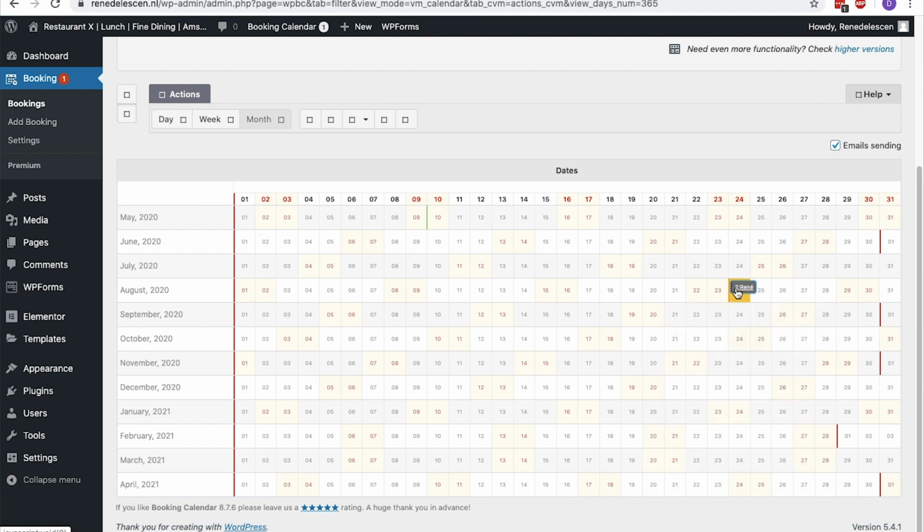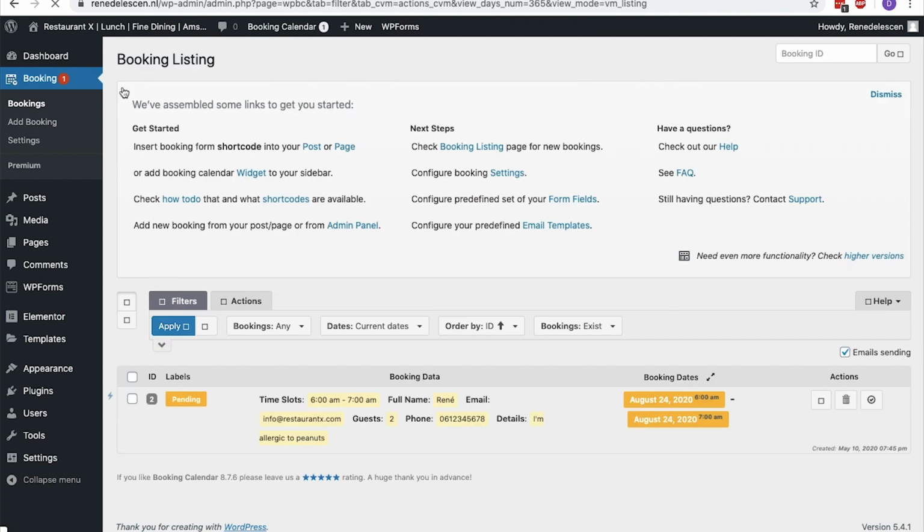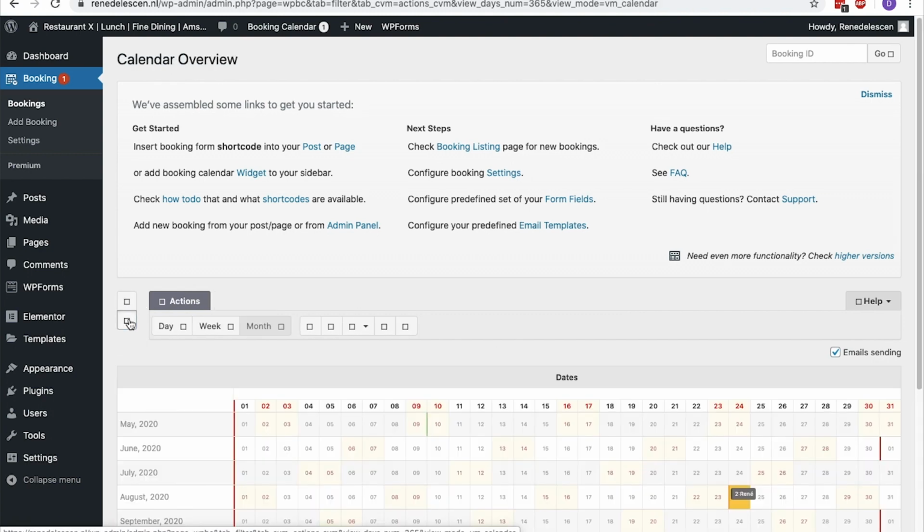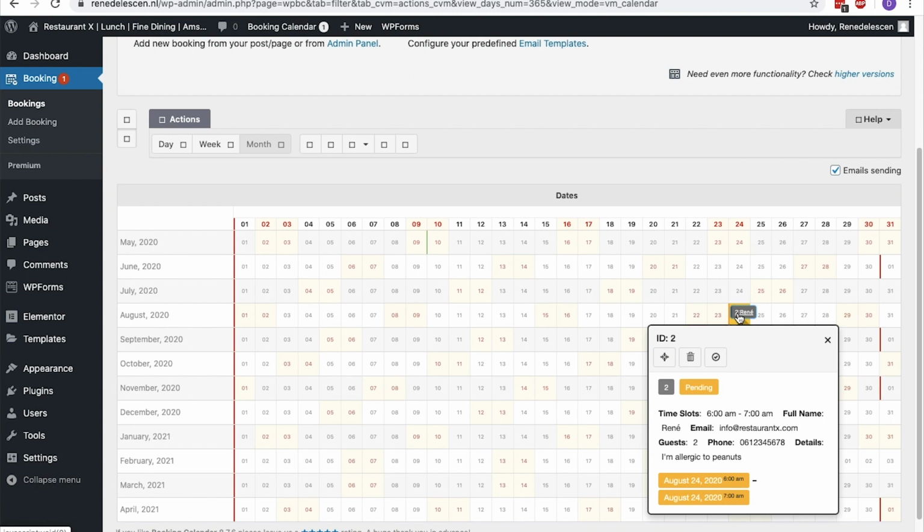There are two ways of viewing this. You can click on the calendar overview or booking listing. If you click on the booking listing, it shows the actual listing itself. So you can check the complete client information and, for example, add to the Google Calendar. Now if we go back to the calendar overview, you can see it is still pending, so it needs to be approved. And by clicking on this icon, you approve it. A confirmation email will then be sent to their email address.